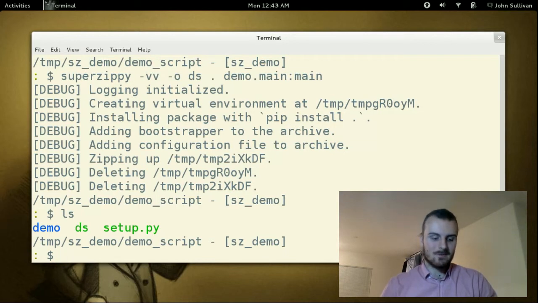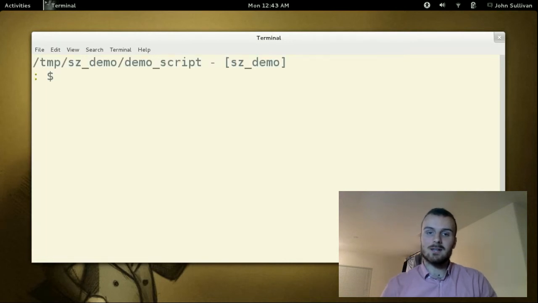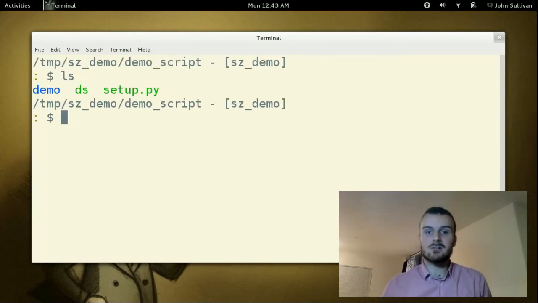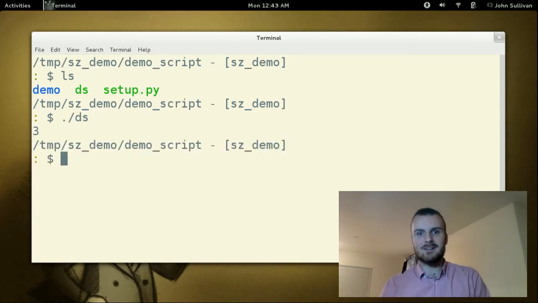And CPython will actually, if you give it a zip file, try to execute it according to certain rules. And that's what we take advantage of. So now when we run ds, 3 gets printed out.